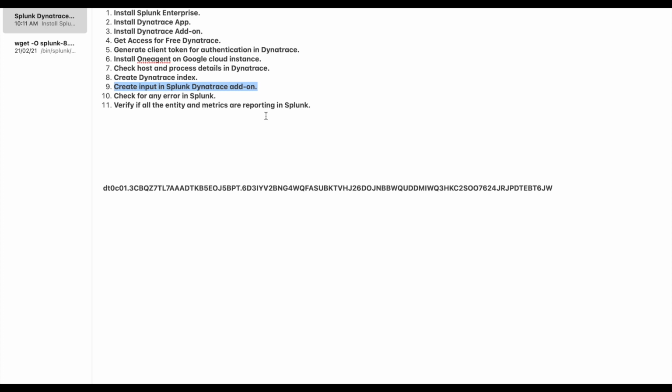There are 4 types of inputs already present, so you can use them. Or if you want an additional one, you need to get the APIs for that, and you can create the additional one by editing inputs.conf. Also check for errors in the internal index. I have explained how we can do that, and after that you need to verify whether the data is reporting to the Splunk index or not.